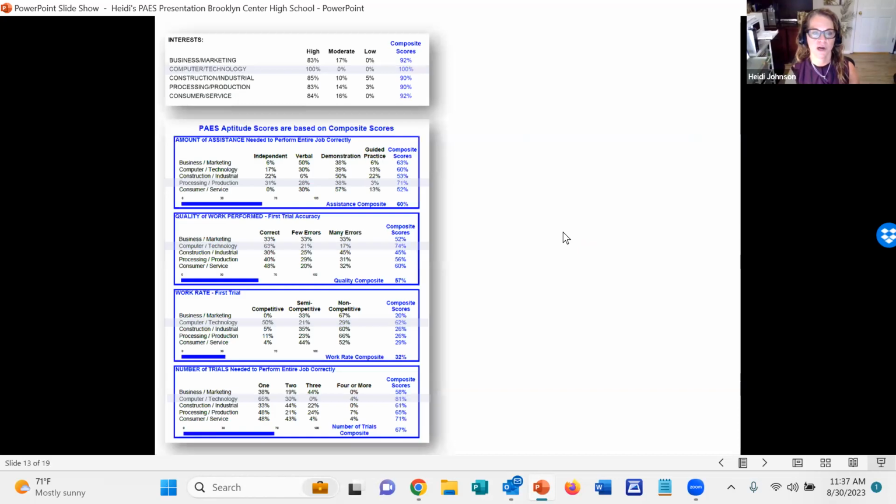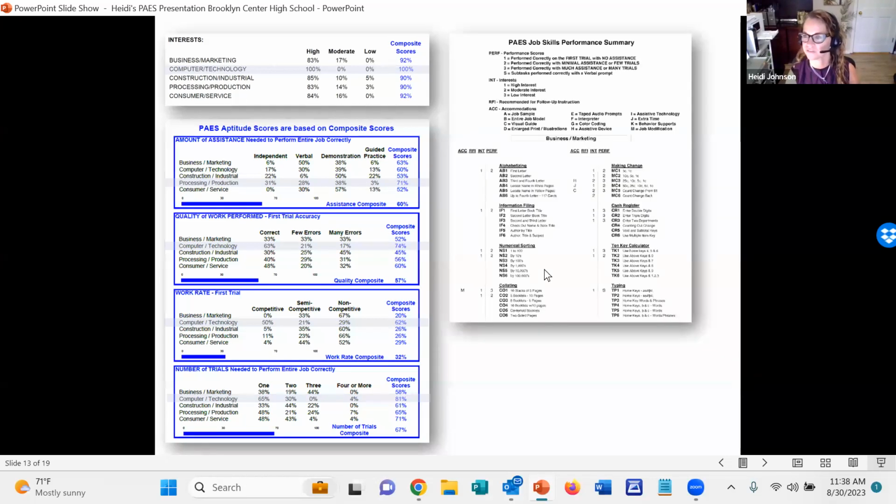You're able to, on the second page of the report, delve down even further. I told you that that student had the highest aptitude in computer technology, so you can do some checks and balances. Well, they liked computer technology the most. They actually needed a little more assistance in computer technology as compared to processing production to learn the job, but their quality of work was highest in computer. They were the fastest at computer, and they needed the fewest trials in computer. So computer technology is definitely a good area for this student.